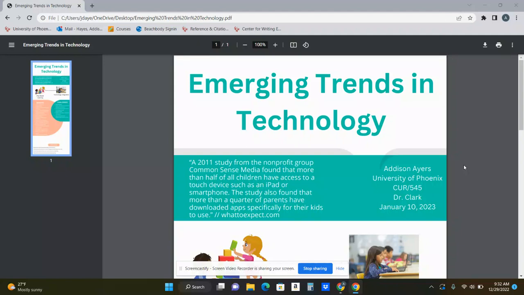The use of iPads in the elementary education setting is definitely an emerging trend in technology. A 2011 study from the nonprofit group Common Sense Media found that more than half of all children have access to a touch device such as an iPad or smartphone. The study also found that more than a quarter of parents have downloaded apps specifically for their kids to use. So we know that students are using these devices in and out of our classrooms.